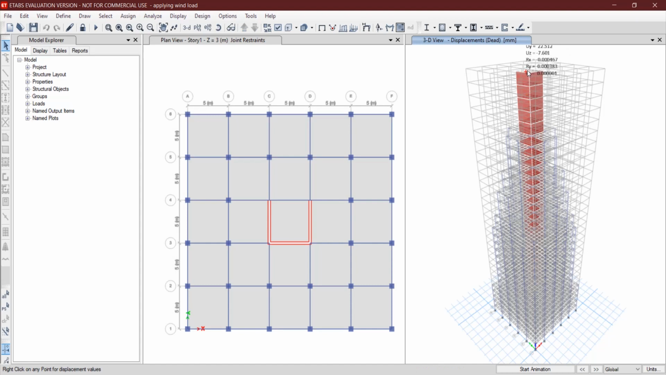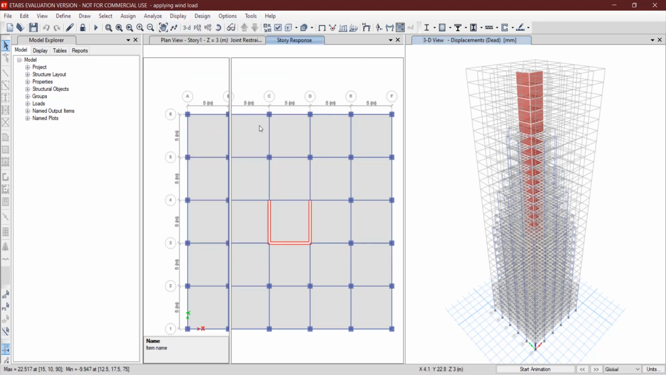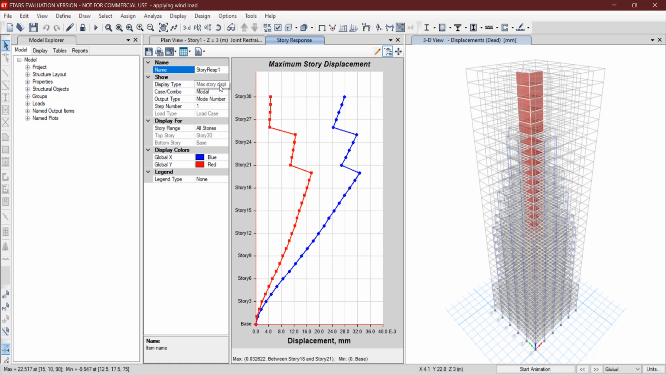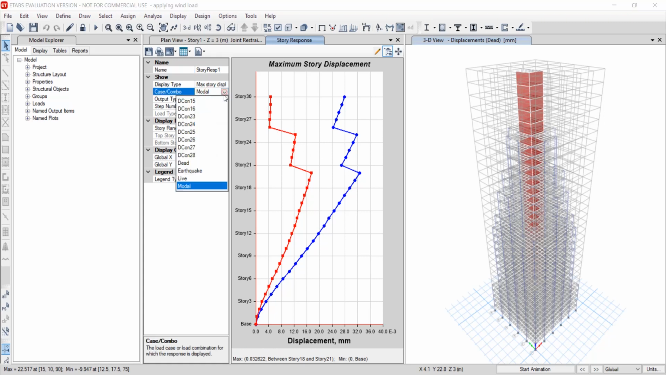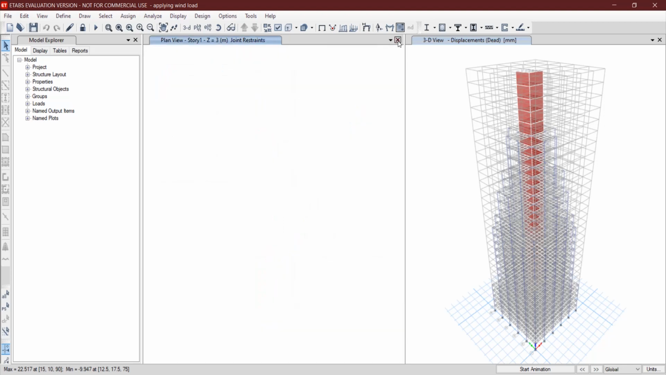You can view the displacement value by moving your cursor over the required area where you want to see the deflection, and also you can see various options such as story response plot. Here the case or combination will be earthquake, then this will be the story response, and the maximum will be 68 displacement. Close it.